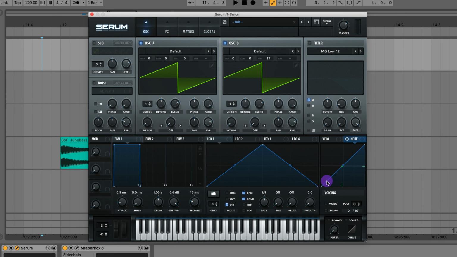Same thing with the graph on this note graph, but what this is tied to is the notes on your keyboard. So a lower value will be lower versus a higher value will be higher, and it goes up like that. So it's like key tracking. If I were to turn on key tracking on this filter, how that filter raises up as I play a higher note, that is what this does. So you could use this to assign it to the filter.